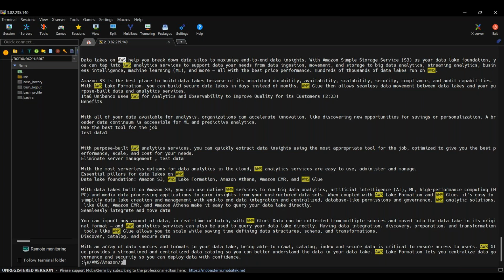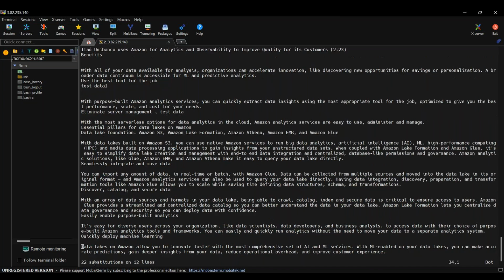So when I press enter, you can see that 22 substitutions on 12 lines were made. Wherever there was AWS, it has been replaced with Amazon. Now, if you try to search for AWS again, you will not find any search results because I replaced every AWS string in the given file with Amazon. So you can see there are no matches for AWS.